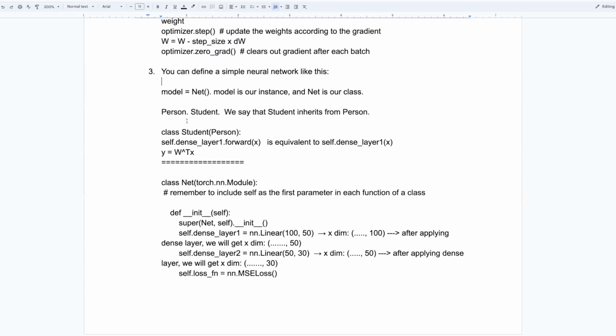And next, we'll talk about what's going on inside the model class. So model will be an instance of Net.